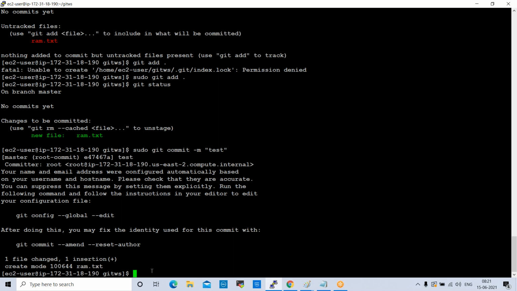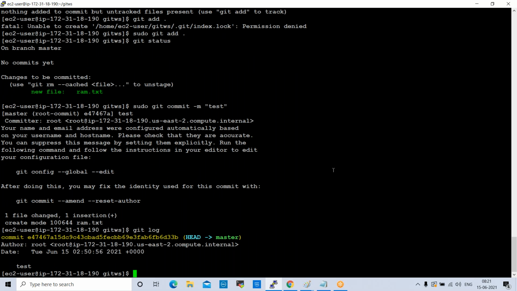Yeah. So now if you check git log here, it has taken the author as root. Okay, we need to create one user. So the author is root. If you log in as a user on your laptop, it will take that username. Otherwise, it will take root by default.